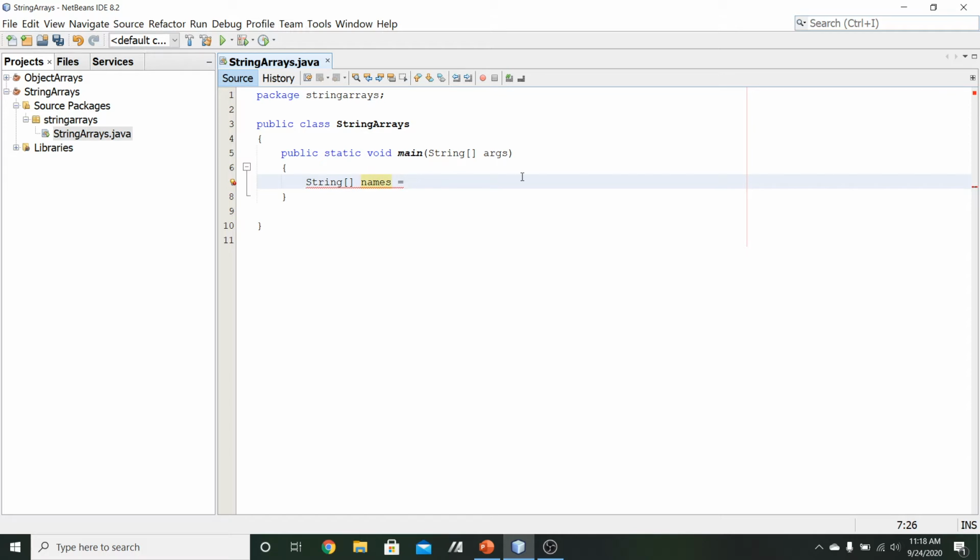We can then assign to this either the already preset initialized list of names, or we could use the new keyword, and then again using that array constructor, we specify the data type for the individual items, and then have the size of the array in brackets. In this case, we're going to have 4 different names, so we could do it this way, and then just add the names one at a time.